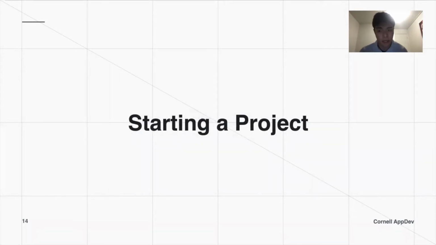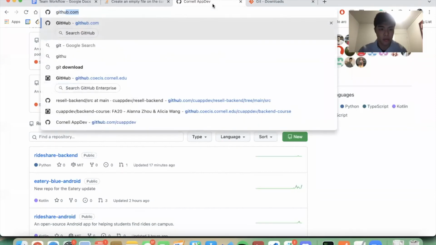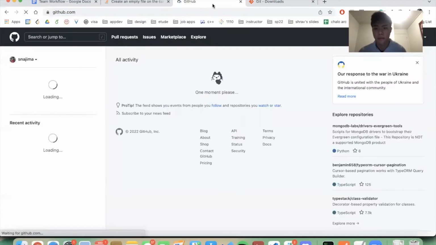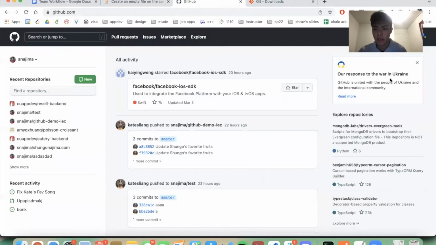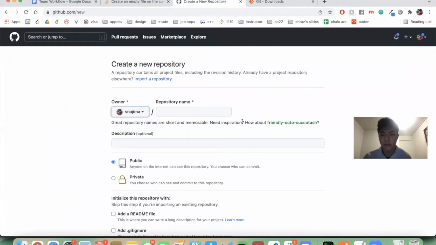So to start a project, we first have to start a repository on the server on GitHub, because that's where all our code lives. So let's do that. First, let's go to github.com. And we can click on this plus and click on new repository. We can give it a name. So let's just call it optional Git demo.